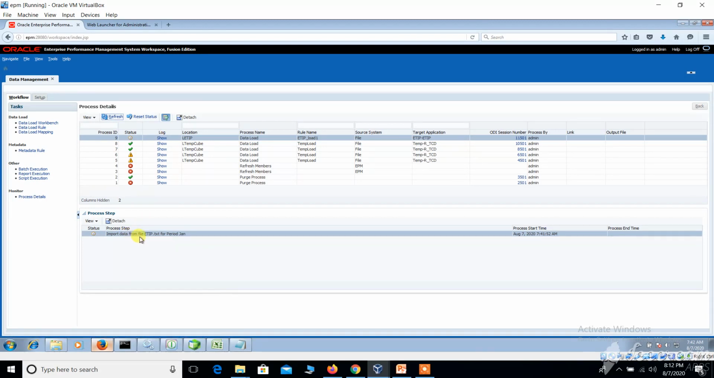So here importing data from etip.txt for period January. Okay, you can see there is another step, transform the staging table data export into period January. So the second step is completed. Yeah, and export the data into the SBS application ETIP. So it is also completed. Then finally consolidate data for SBS application January. So you can see these steps have completed.